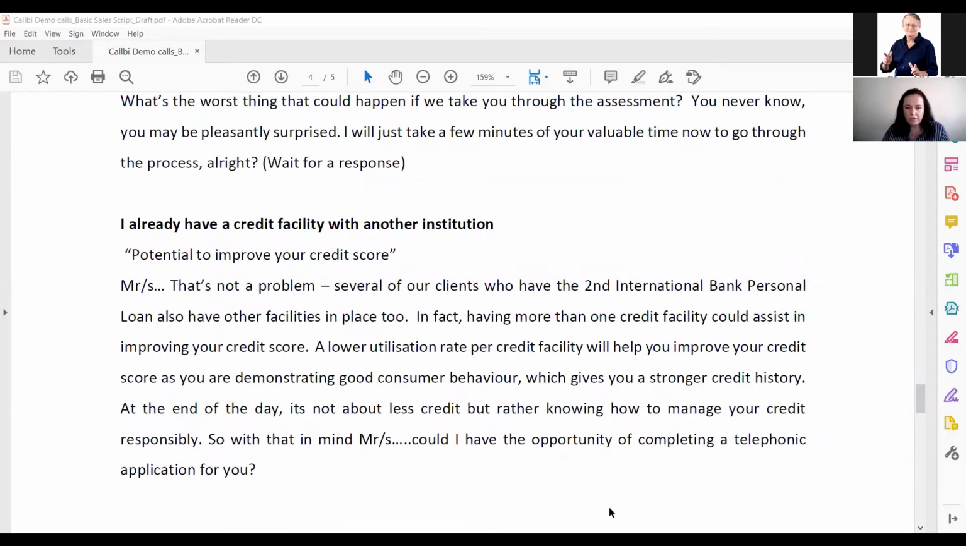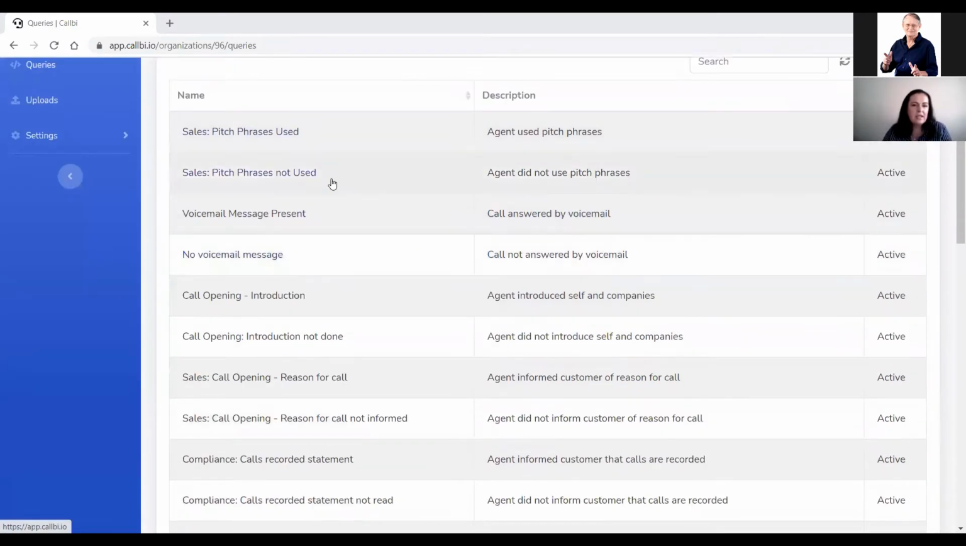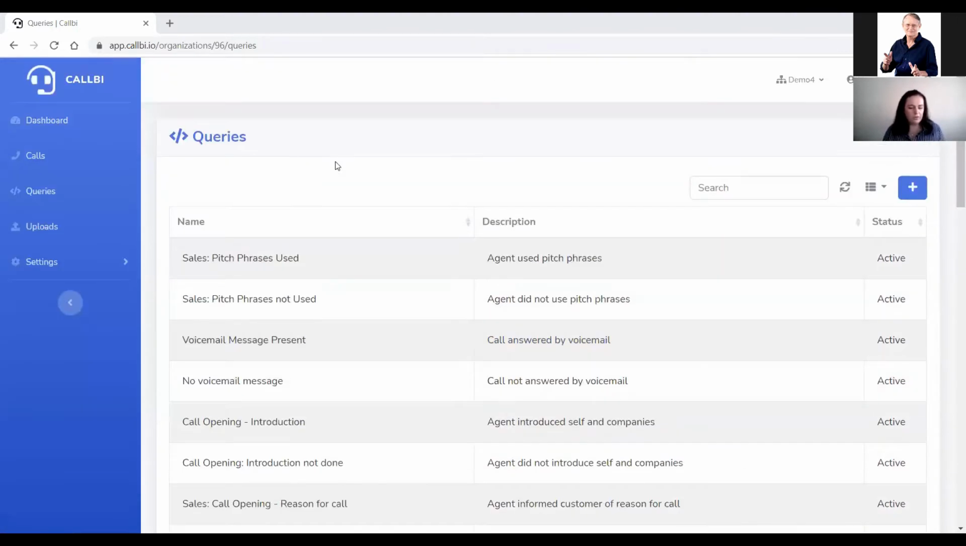So that's your script. I'm going to then go straight into Callbi, and let me quickly just share that screen for you on the Callbi screen. And I'm going to start off once again, simply by starting, and what you see in front of you is your Callbi query screen. Now, like you can see, I've already built quite a lot of queries, but I'm going to start off just by building a simple query so you can see how easy it is to use.